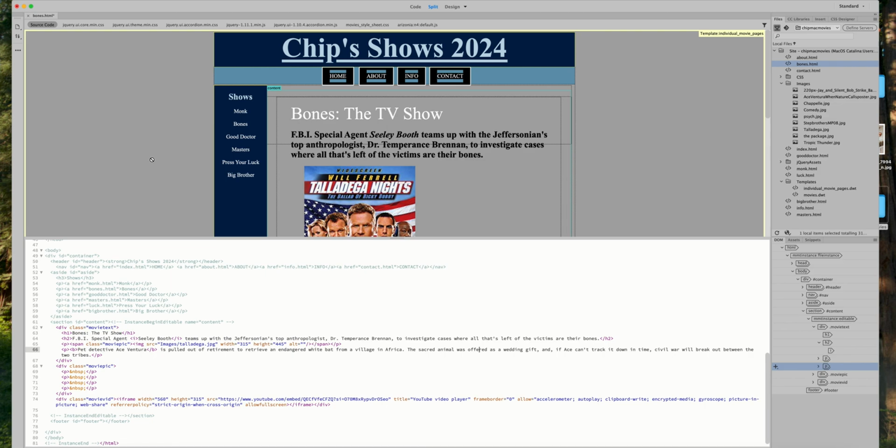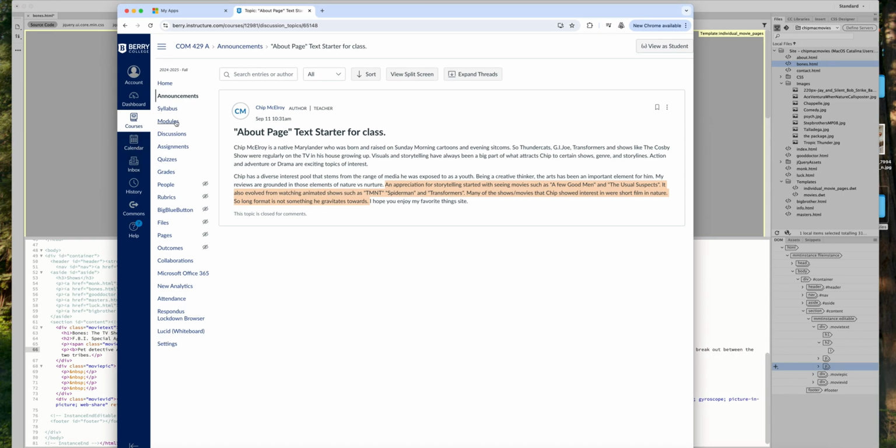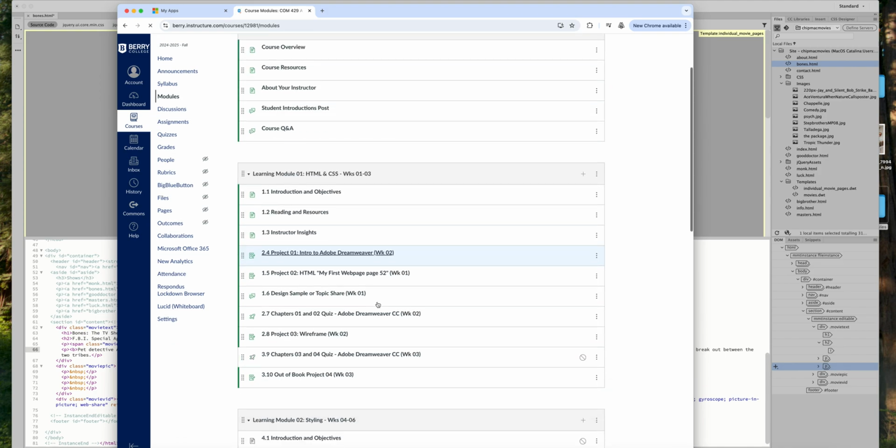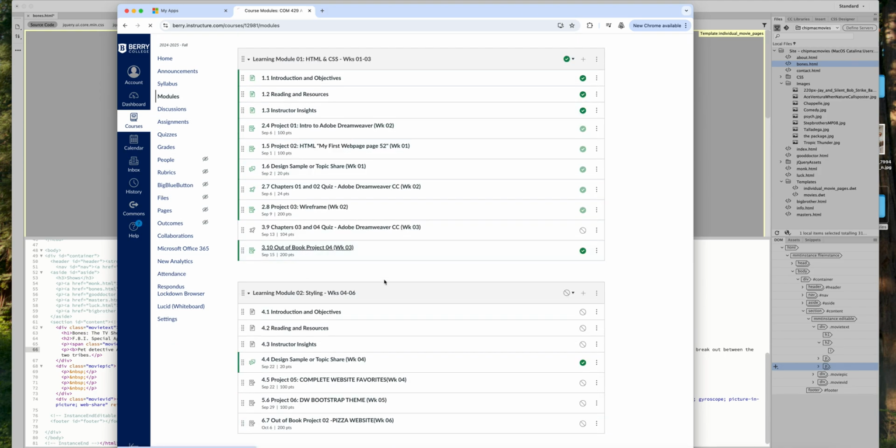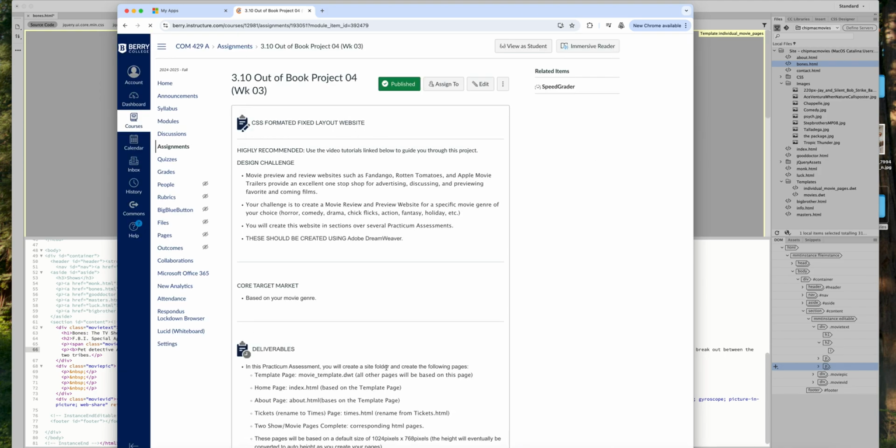Now, when you're done editing 2 of these side pages and making sure all your links work and all 4 of your primary navigation pages are done, I'm going to want you to zip that file up and upload it to our assignment in Canvas. And it is assignment number 3.10. So 3.10, this is where you're going to upload your zip file when you have all 4 primary pages done and 2 show pages complete.